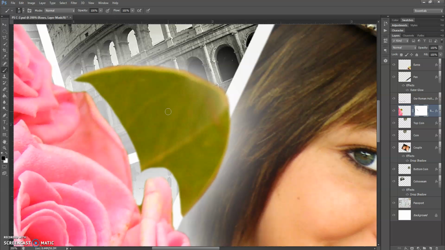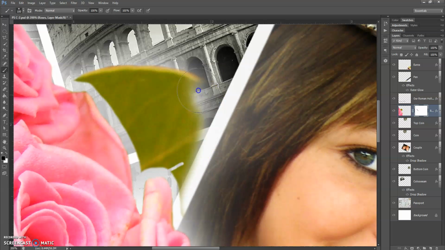So I'm just going to use my left bracket to make my brush smaller, and then just go right down in there and get rid of that little bit of green that was kind of sticking up. And then to do the rest of this, I'm just going to make my brush nice and big and brush all of it off.